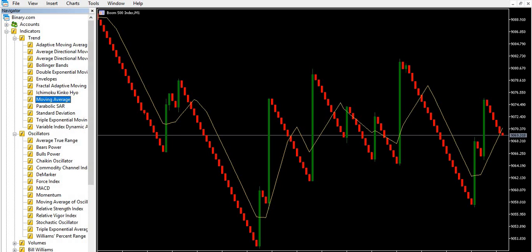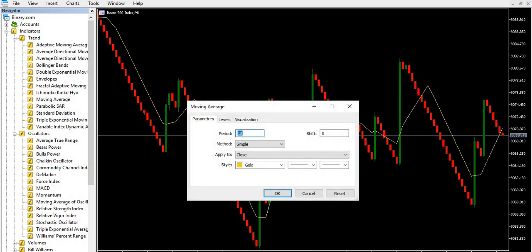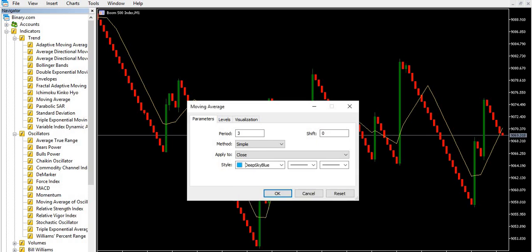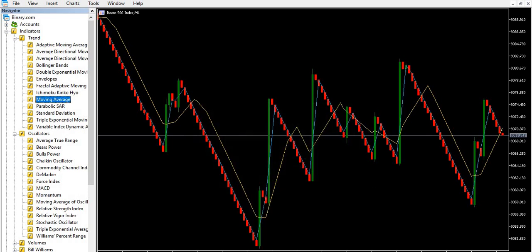Okay, again one more moving average. This will be period 3. Just change the color as you like, and simply click OK.